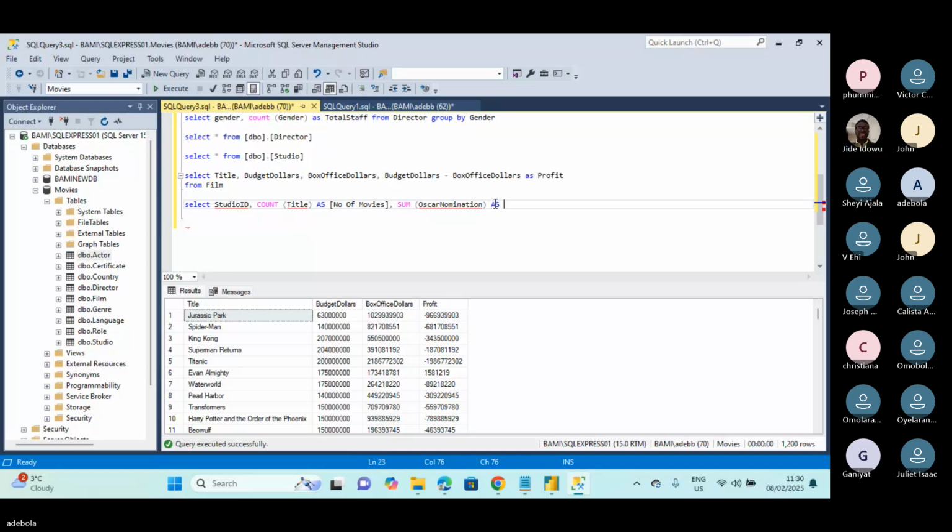As, what name should I call this now? Oscar win, right? Total Oscar win. Let's call it Oscar win. Total Oscar win is fine. In square bracket. If you are not going to put space, it's always best to put it in square bracket.